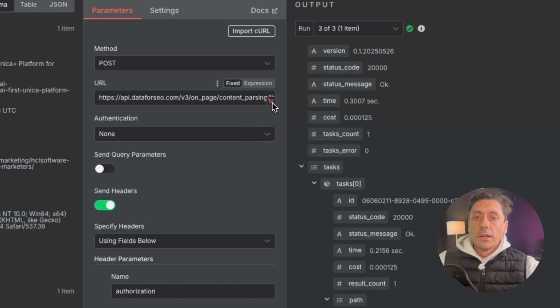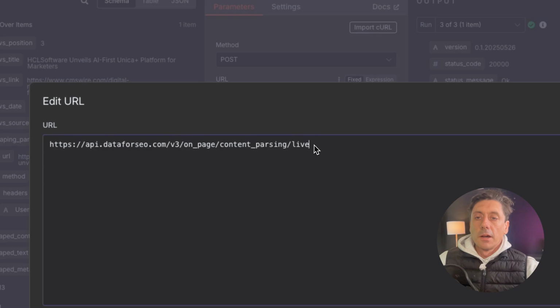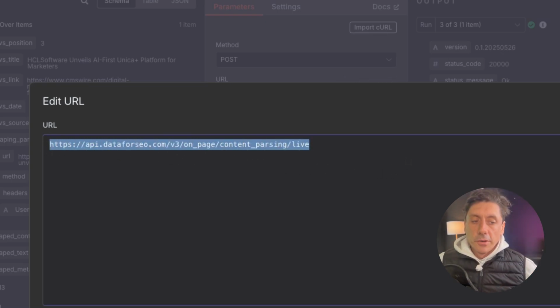But what you want to do in here is, this is the endpoint that we're calling on. It's called Content Parsing Live. So that's the URL that we're calling. An endpoint is just a service at Data for SEO. It's saying, this is what I want you to do. And you use a URL to tell them what you want to do.